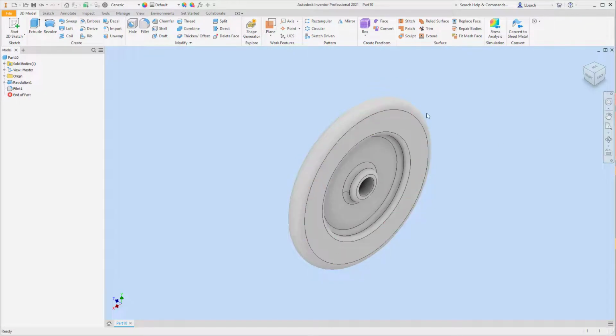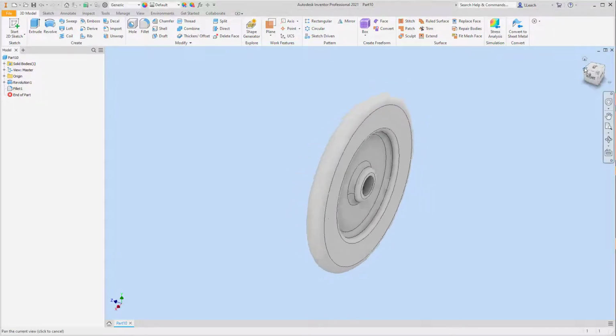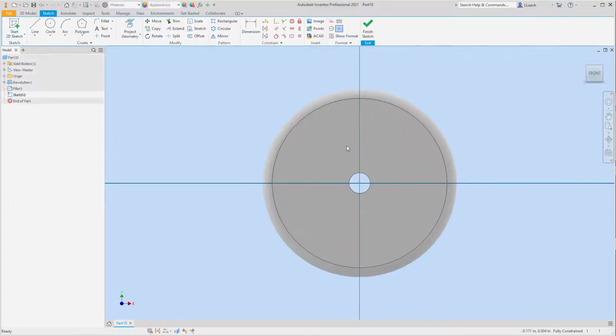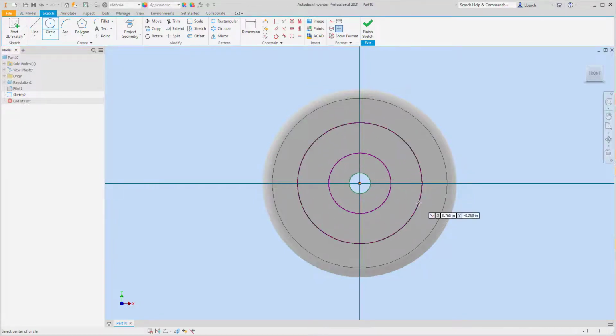All right, so then to create the little openings around the circle, I'm gonna look on the back face of this thing. I'm gonna start my 2D sketch on this back plane here. And then I'm gonna draw a circle from the center out. I'm gonna draw another circle from the center straight out.